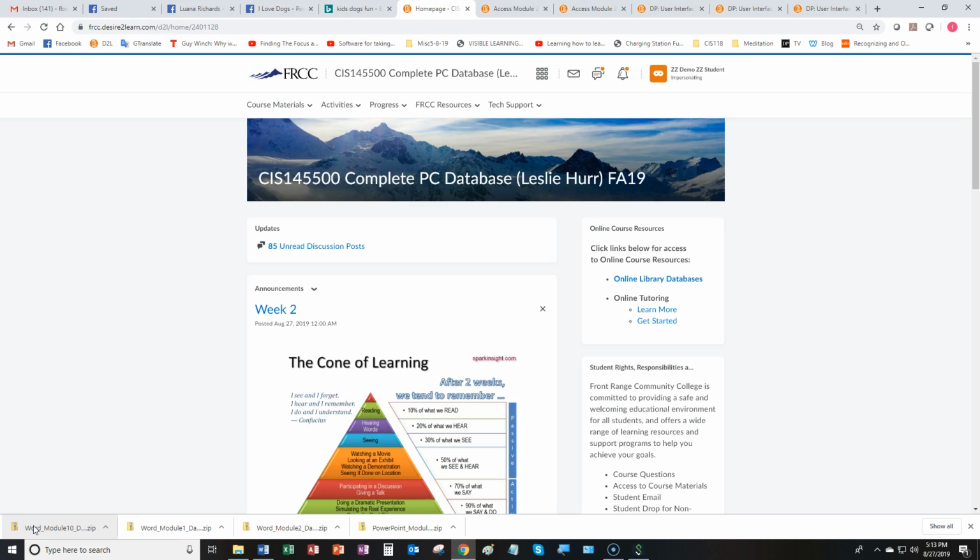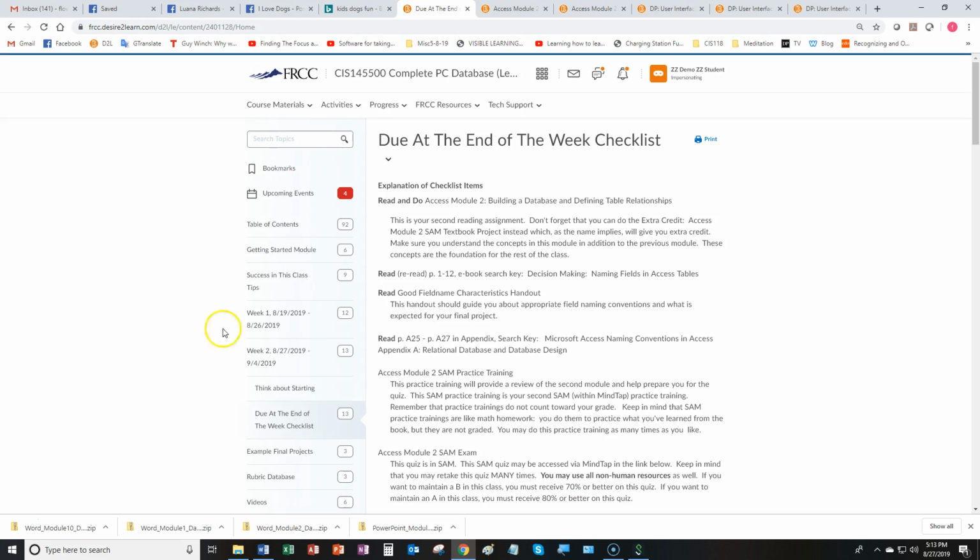So here is the initial screen, cone of learning, how we learn and what makes the most impact in our learning. And I'll let you look at that. Anyway, let's go up here to course materials and content, and we'll go ahead and look at the schedule for this week.